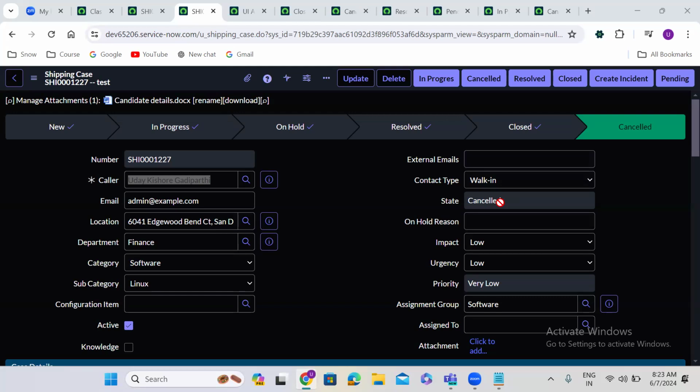Whenever we click on resolved, the state is going to the resolved phase. So likewise, we are controlling the stages using UI actions. We are not actually controlling the stages by changing it manually. Earlier we were changing it manually. Now we are changing it using UI actions.